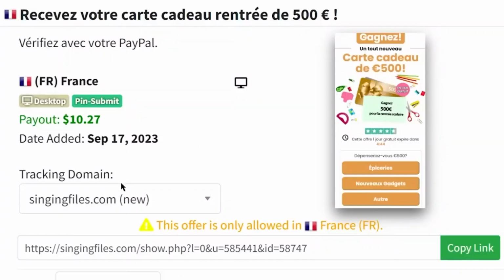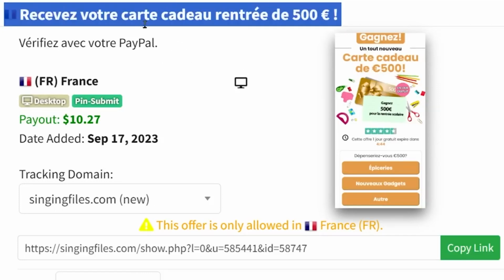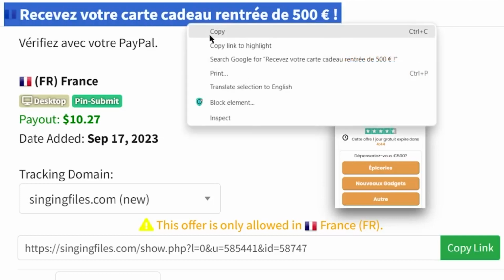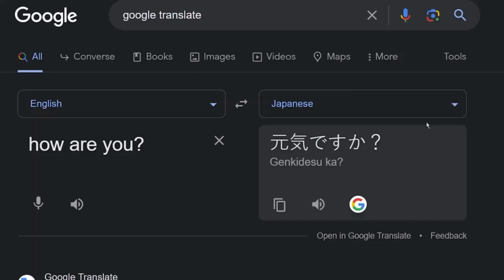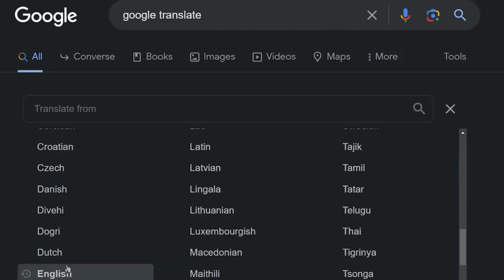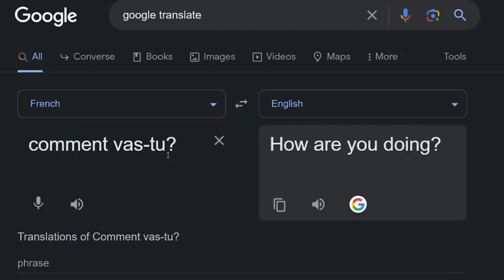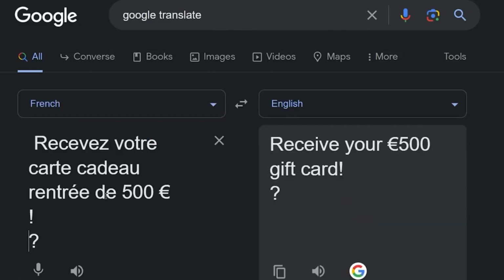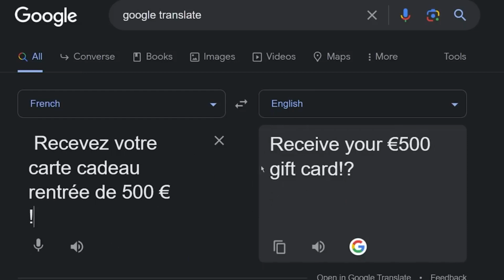Now, let us open this offer to understand what this offer is exactly about. And because most of us are not from France, let us translate this offer using Google Translate. So, just copy the headline of this offer and come over to Google Translate, select the French language from different languages available here, and paste the offer headline in this box. And immediately, Google will translate this headline into English. So the headline is, receive your €500 gift card.